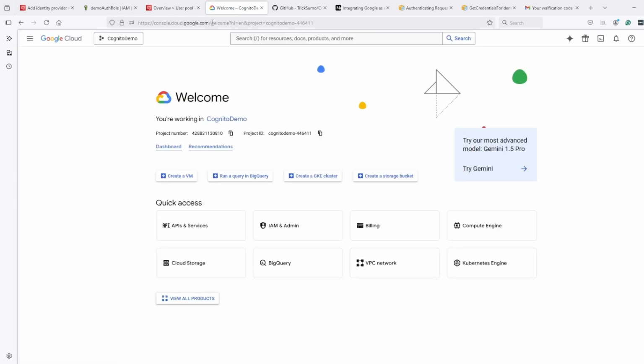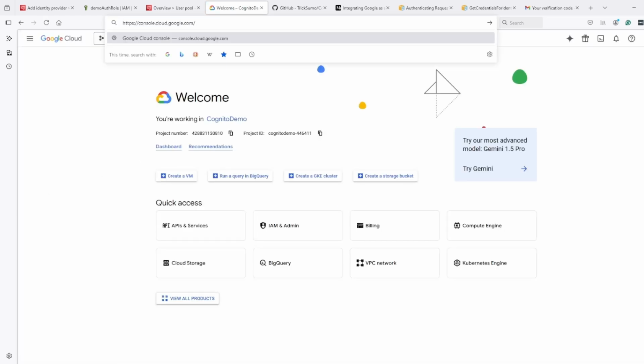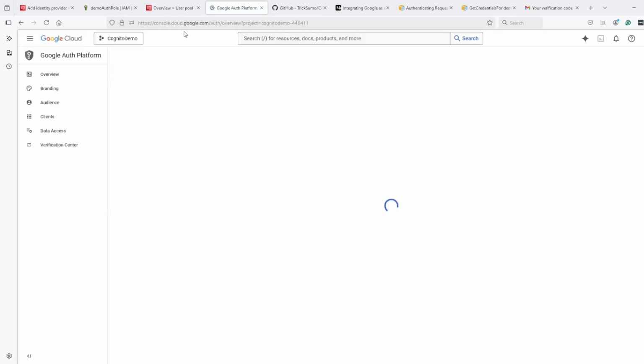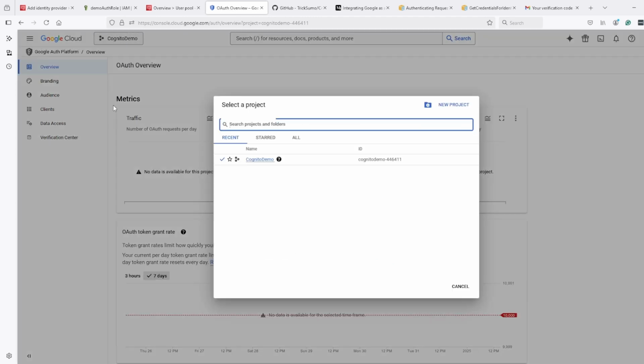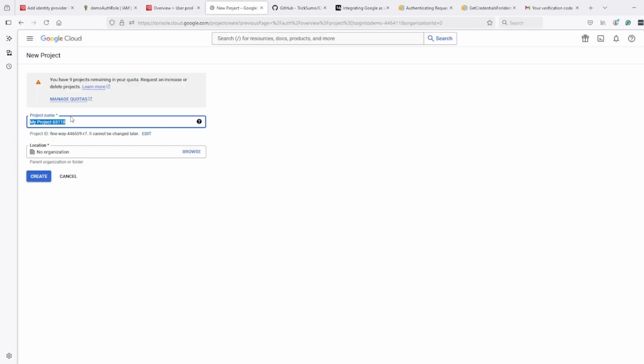So modify this URL as console.cloud.google.com/auth, and it will take you here. For this project we have already created one client, so let's create new project and start fresh. This time call it ID pool demo and create.